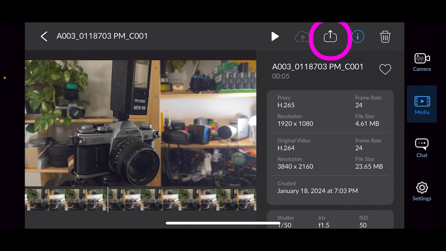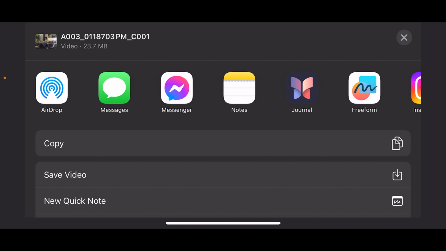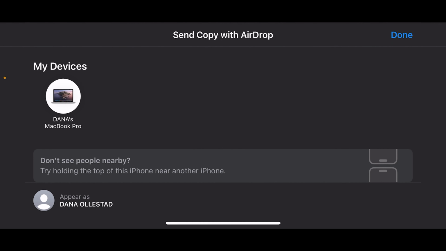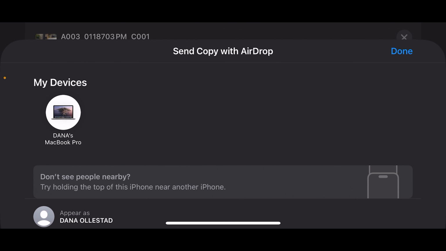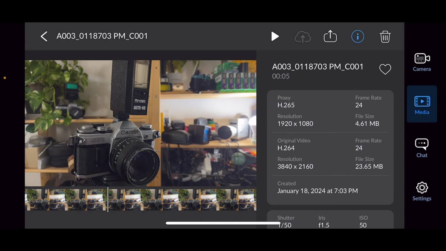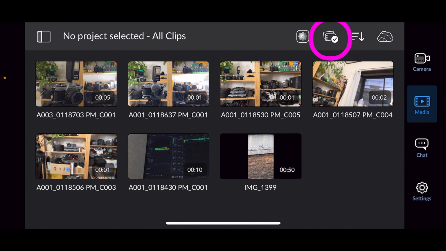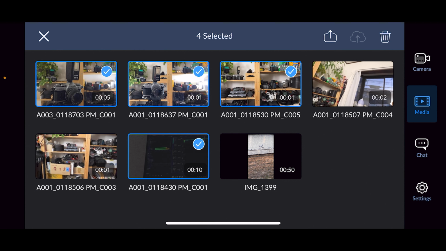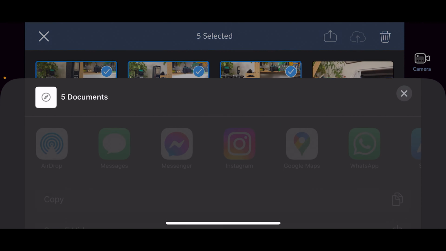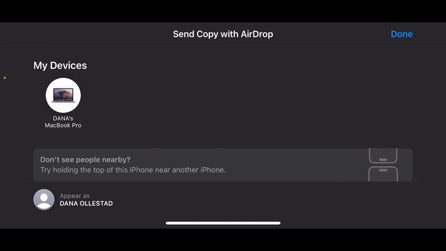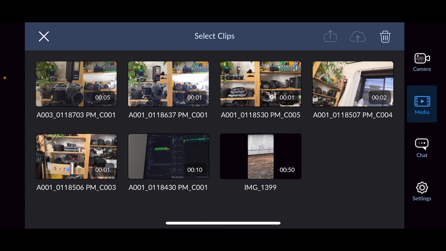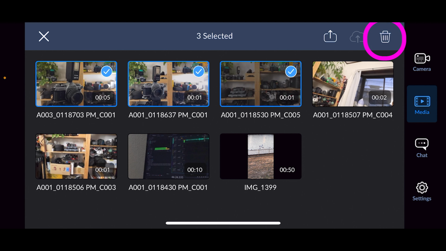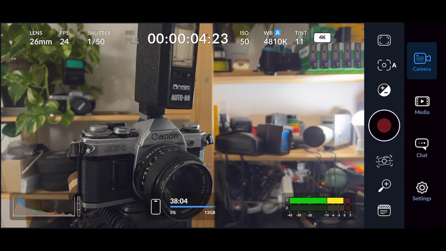And then I can share it from here directly to, however I want to share. For me, most efficient as an iPhone user, I'm going to airdrop it to myself. There's my MacBook there. And then of course you can actually select multiples by tapping this button here. And then you can select which clips you want to send out. And I'll just airdrop them to myself. This is also the screen where then you can delete clips once you've saved them on your computer. Okay, that's been a quick walkthrough of the Blackmagic Camera app.